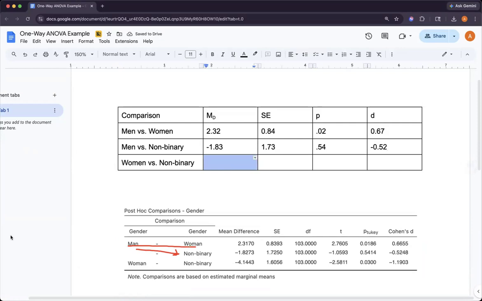And then women and non-binary is this last comparison here. And so I'm going to put minus 4.14 is the mean difference. The standard error is 1.61. P-value is 0.03. And Cohen's d is minus 1.19.